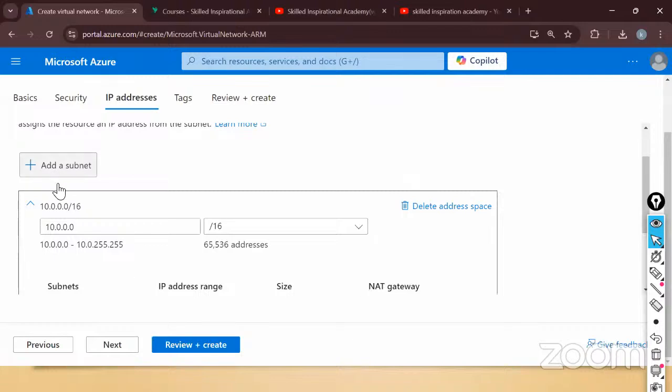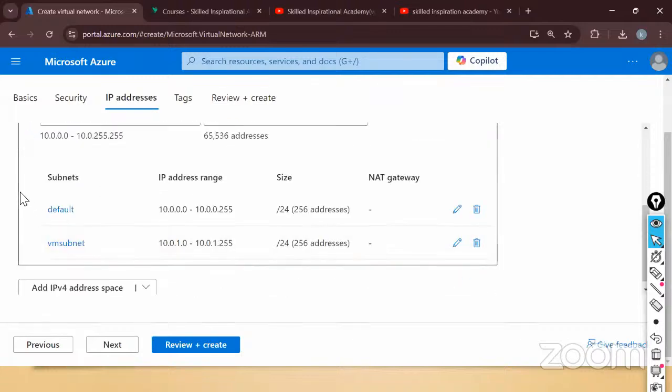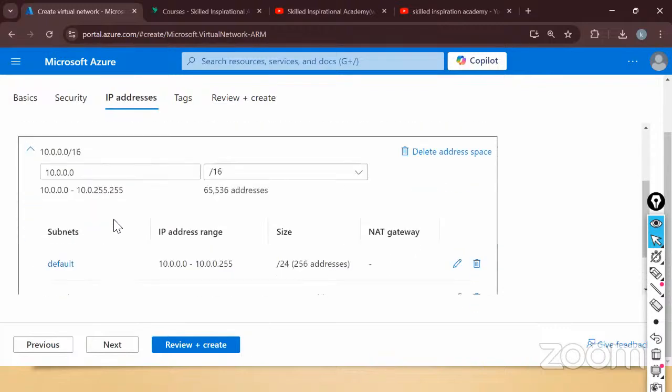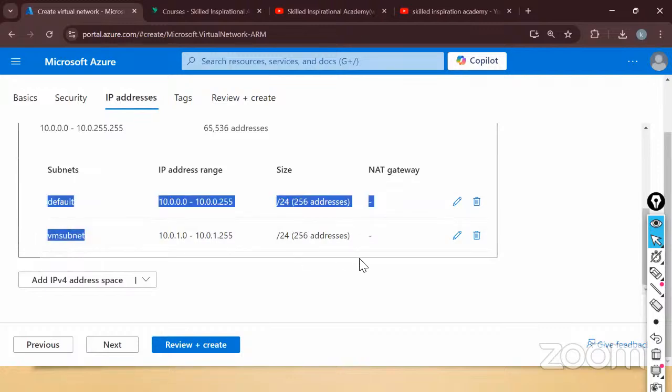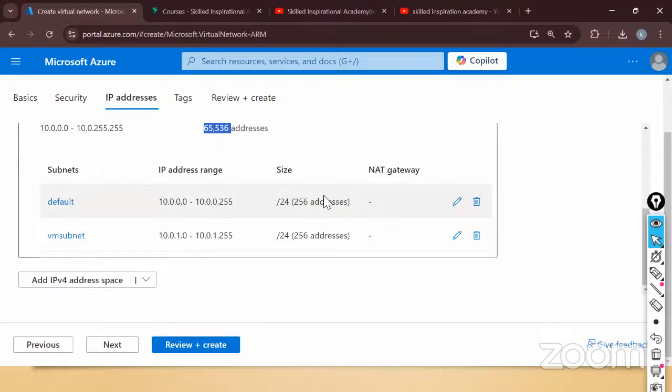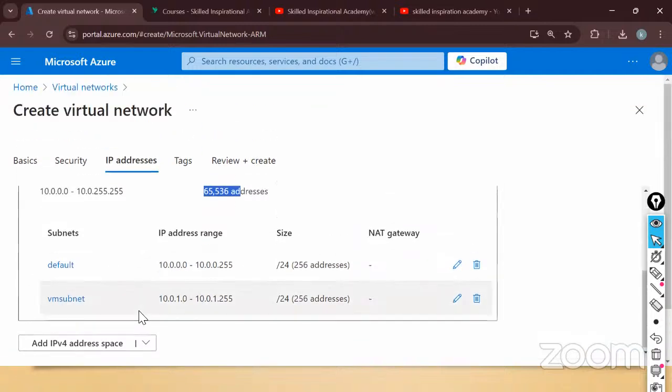Let's just create that. Very simple. I created a subnet with the name VM subnet. A default subnet comes with Azure. If you're creating a VNet, a default subnet is also going to be created. If you want to delete it, you can do that here, but I'm not deleting it. And then the other subnet I created is the VM subnet. Now, with 65,256 IPs, these IPs got allocated, 256 and 256. The remaining IPs are still there.